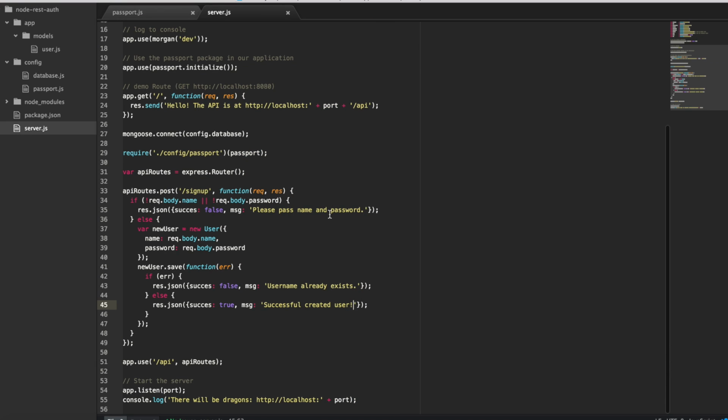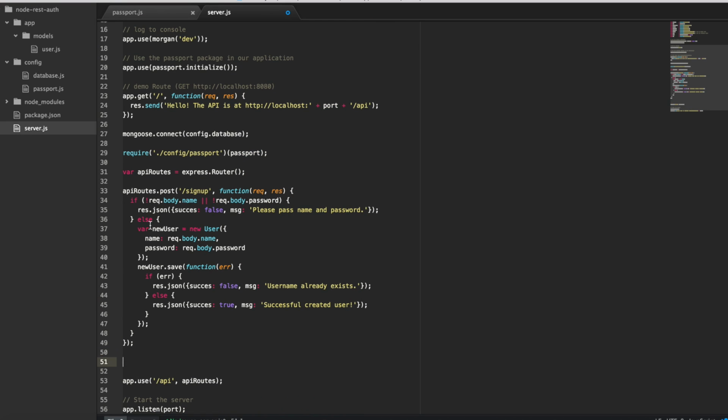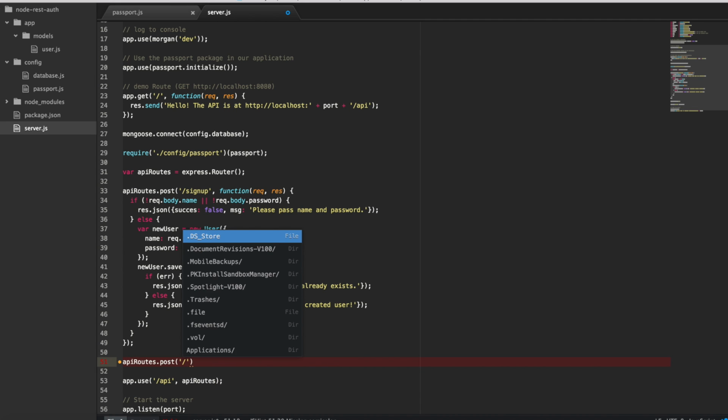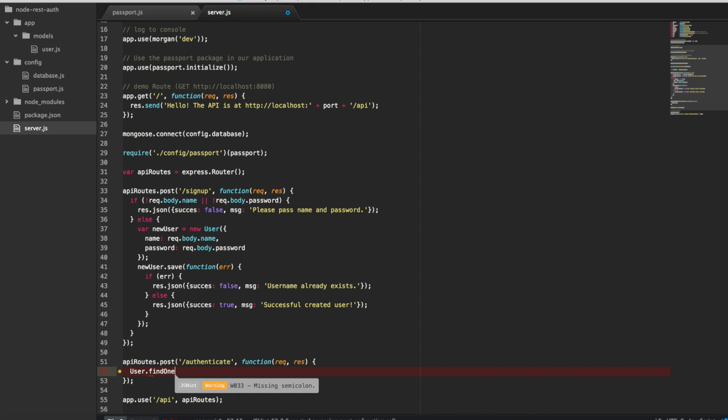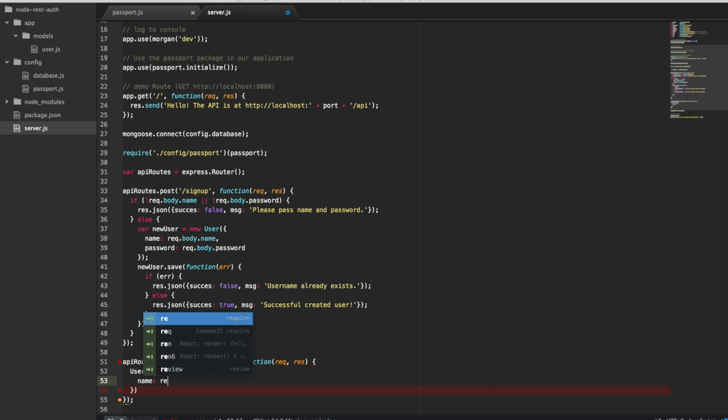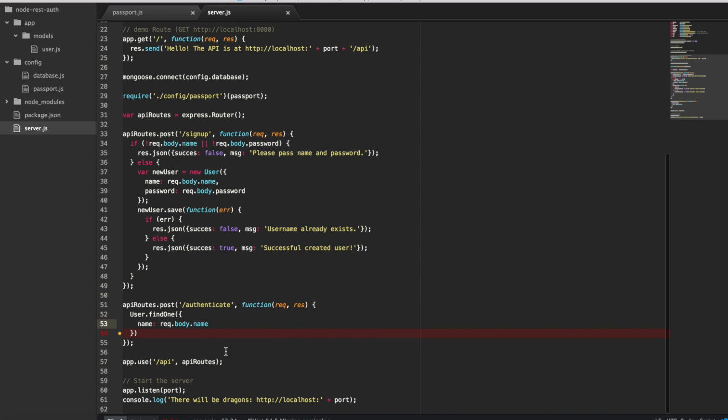Let's move on to our next function, which will be our authenticate function. Again, we need a post to authenticate, and again a function. And this time we start with user find one, and we can search just by the name because the name is unique in my example. But otherwise you would have to use the user ID or something like that.